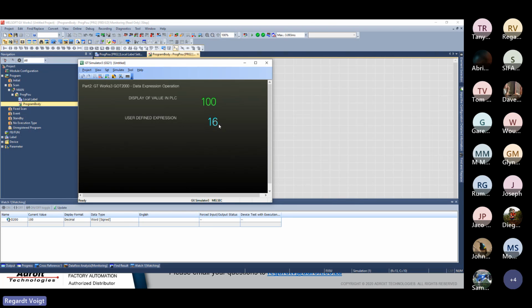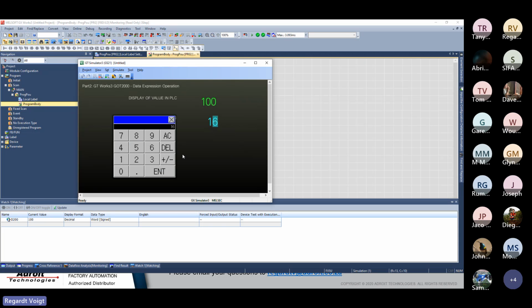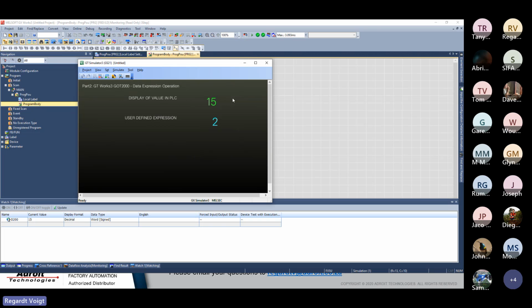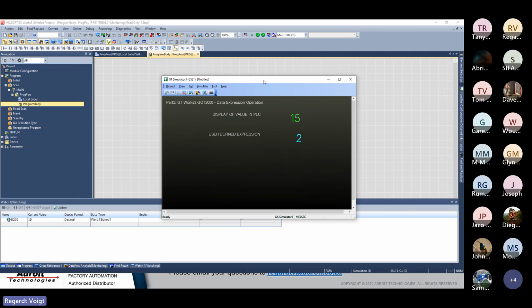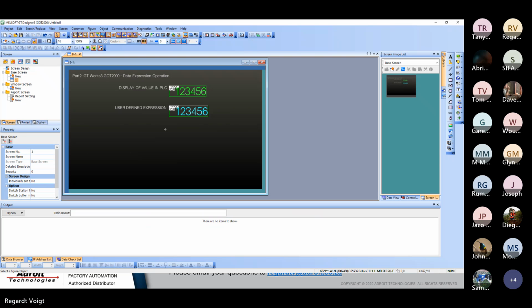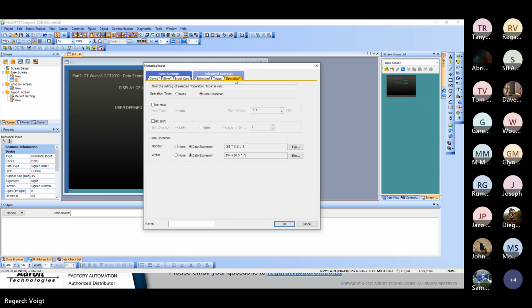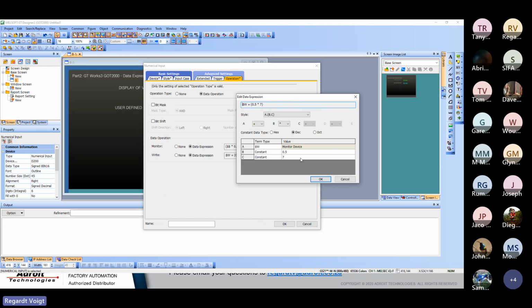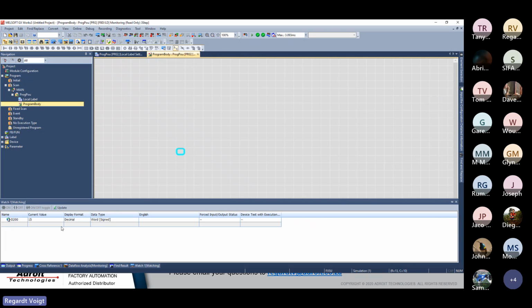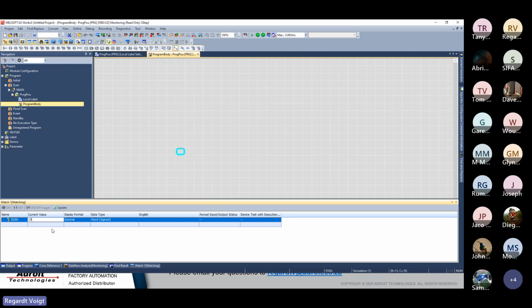So this can also work backwards. If we enter a value here, let's say 12, applying the formula which we had in the data operation, this value changes and it writes that change to the same register in the PLC, and it changes to 15.